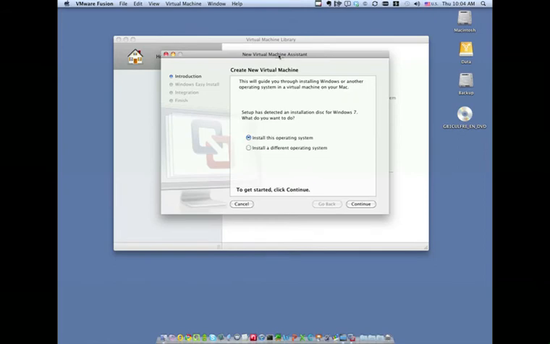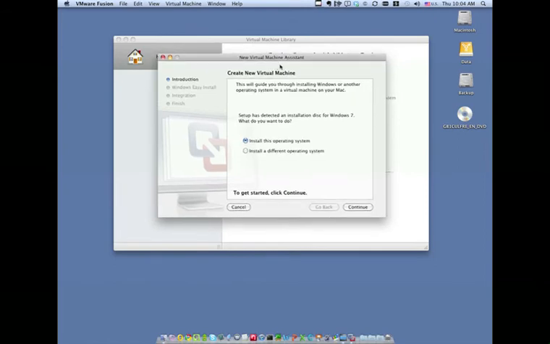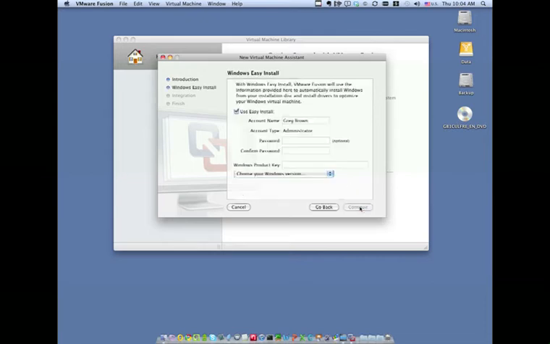Okay, so then what we want to do is go to File up here at the top, New, and then you'll see that this New Virtual Machine Assistant box appears, and then it's going to detect the CD that you installed. In this case right here, we're installing Windows 7, and it's going to give you two options. Do you want to install this operating system, or do you want to install another operating system from a different location? Let's just go ahead and leave this selected, install this operating system, and then click continue.